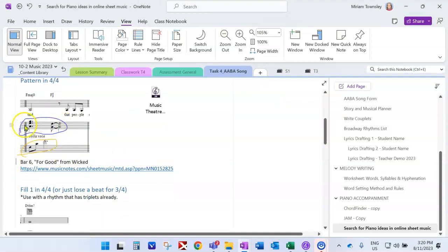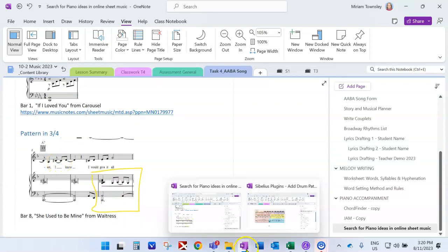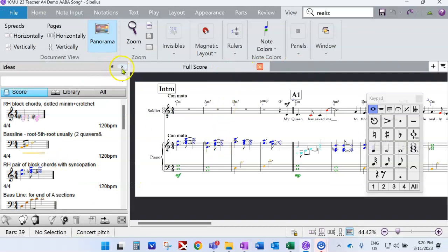Can you see that? I used this blue one quite a lot and this orangey one quite a lot, although sometimes I turned that pair of quavers just into a straight crotchet. So I basically just got my ideas and then I pasted them into a pattern. So let's have a look at this pattern.